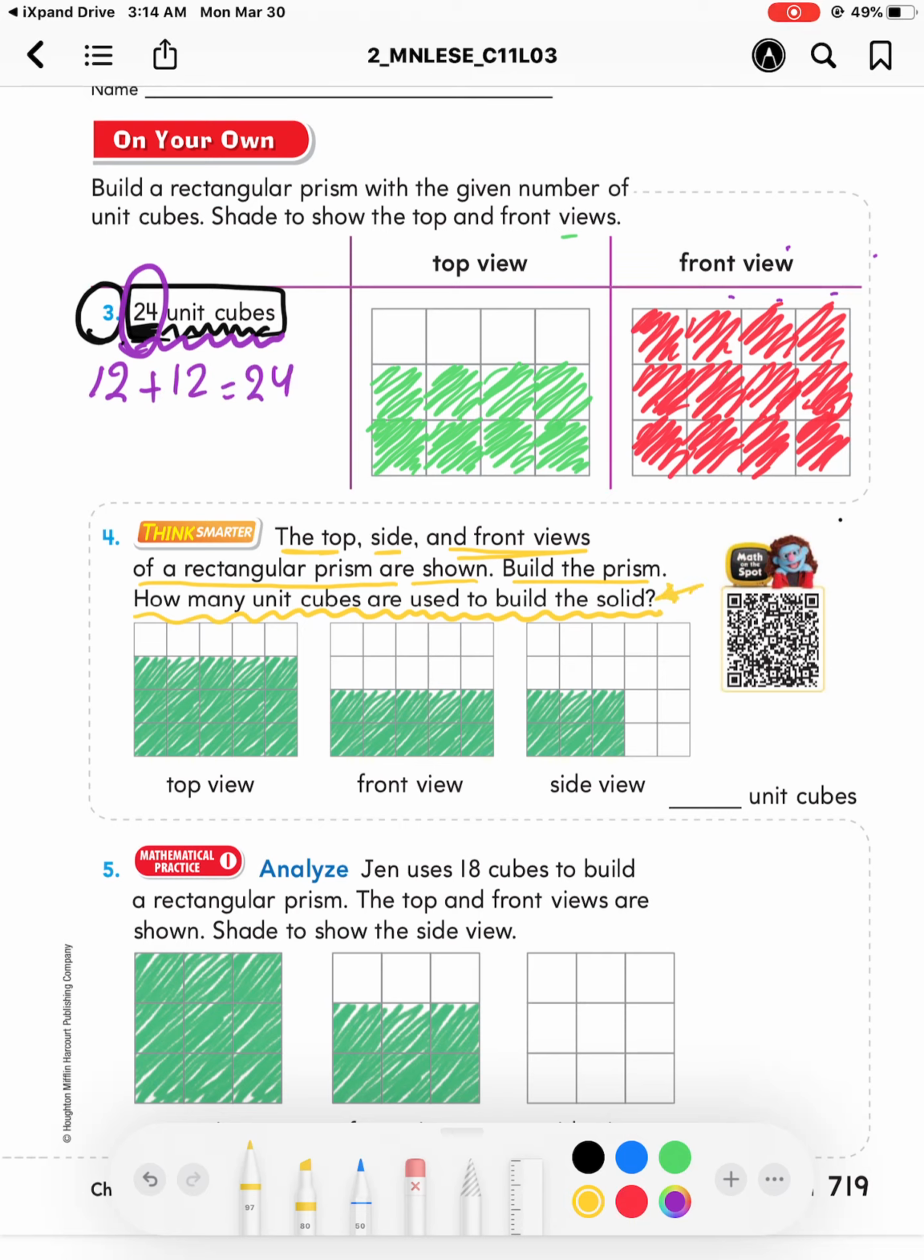Now, this is the opposite of all the questions we have solved. In every previous question, we were given the unit cubes and we were asked to shade the top view and the front view. Now here we are given the top view, the front view, and the side view, and we are asked to count how many cubes. Now if you use the same method that I explained, this would be so easy.